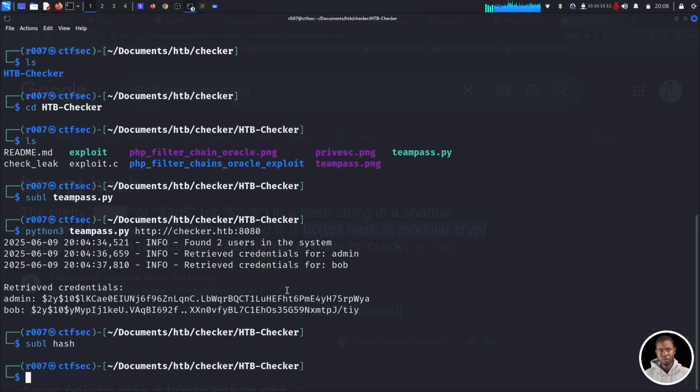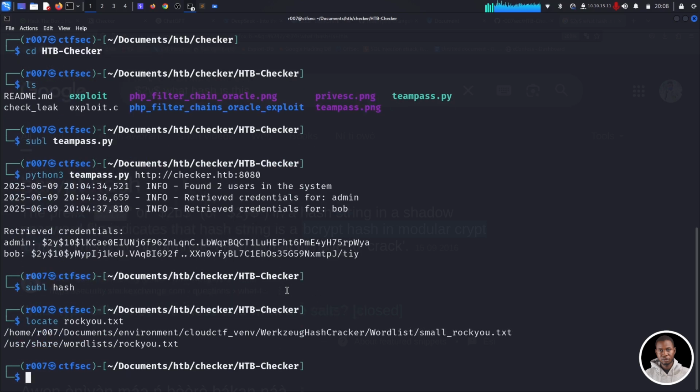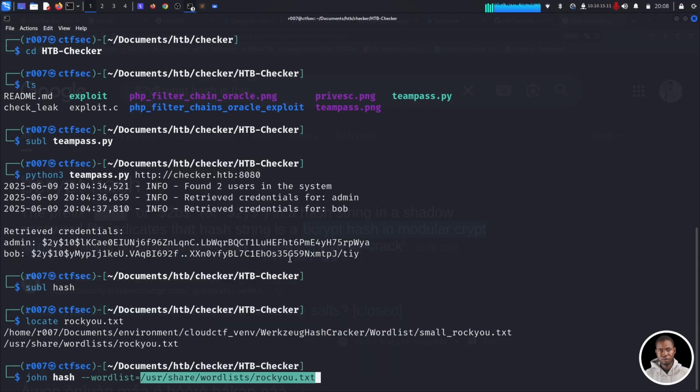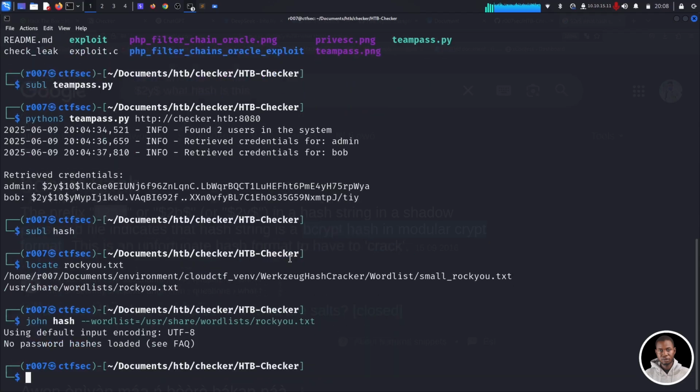And first we need our word list, which is going to be rockyou. So I'm going to locate rockyou.txt directory. And there we go. So the next thing I'm going to do is we're going to use John, and we're going to specify the hash name, which is what I just created. And then we're going to specify our word list to be equal to the directory of our word list. So let's actually see if this is going to work.